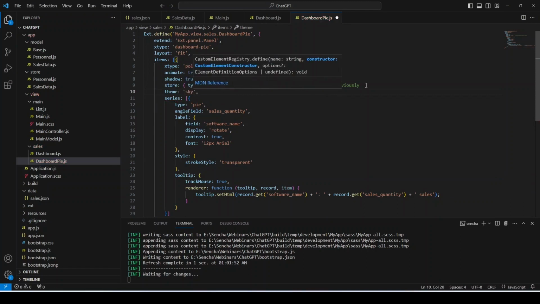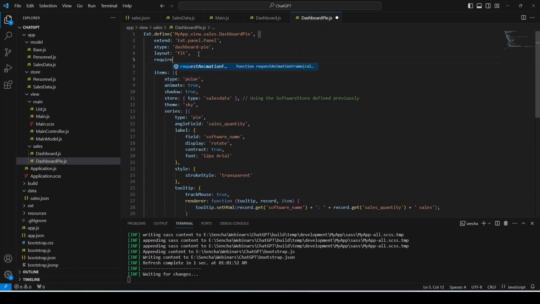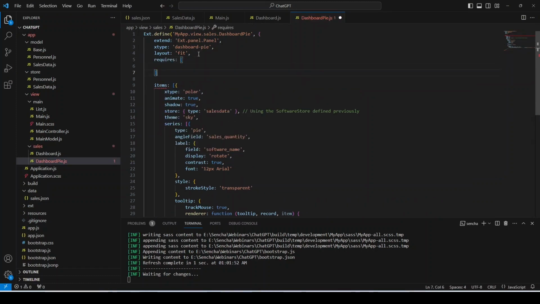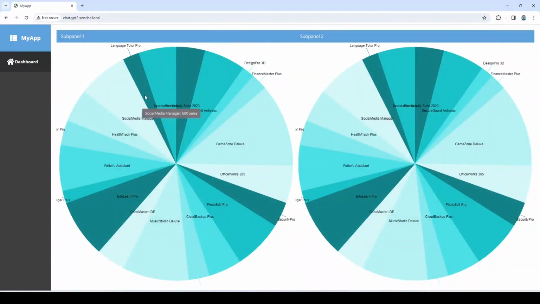So let's say if I use sky colors, I have to add a requires array over here. And I need to include the Ext chart theme and the theme I want to use, for example, sky, or I can just add a wildcard to include all the themes. If we do so, now we can see how it looks. I didn't choose any nice colors, but it's just an example.